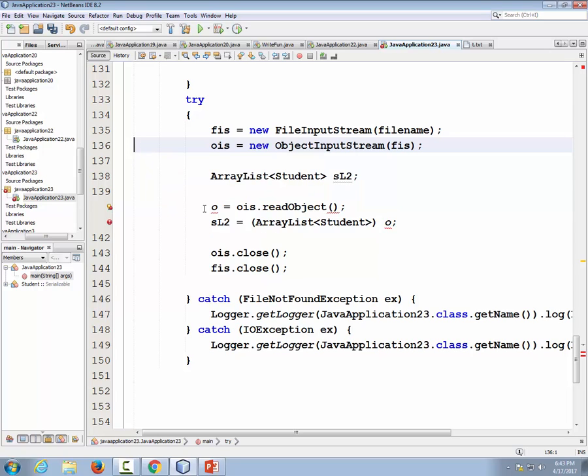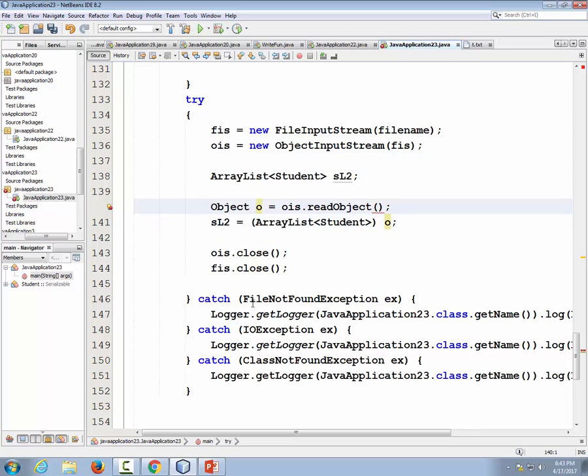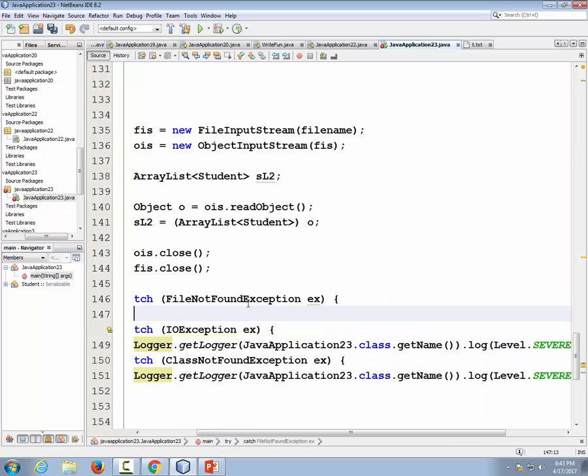Oh, this should have been object O. Sorry about that. I forgot that we hadn't declared that outside of, it's out of scope. And then class not found. So we have three more exceptions. File not found. We could have just copied and pasted them. Print line, file not found, plus the file name.